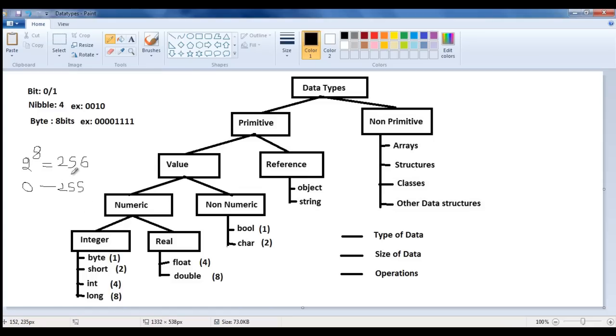I think I am correct. 2 raised to the power of 8 is 256, and it can store the maximum value 255. Okay, 0 to 255. That is how you identify. How can you calculate yourself what a short can hold? What is the maximum value of a short if it is an unsigned short?